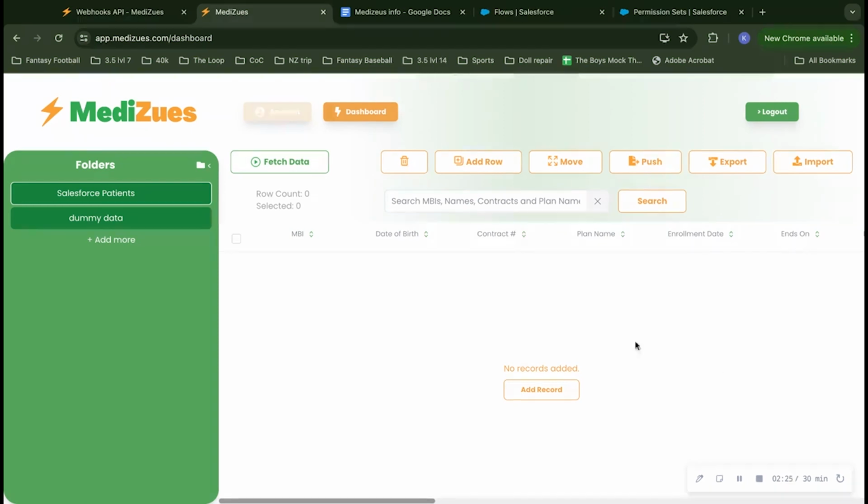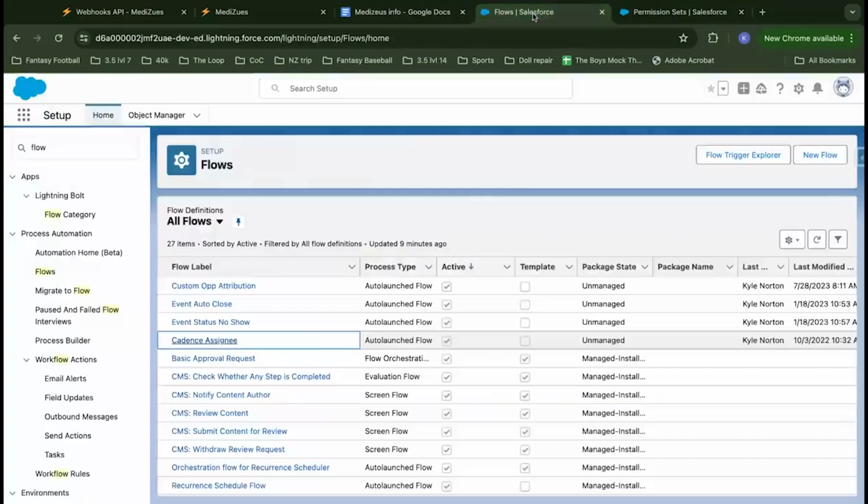So once you've gathered up all of the prerequisites you're going to need, we're going to go through the actual setting this up. Not a lot you need to do within MediZues for this. We're pretty much just going to do this configuration entirely within Salesforce once you have the information you need. All right, so within Salesforce, you might be tempted to go ahead and start setting up the flow immediately, but there are a few things that we need to do first.